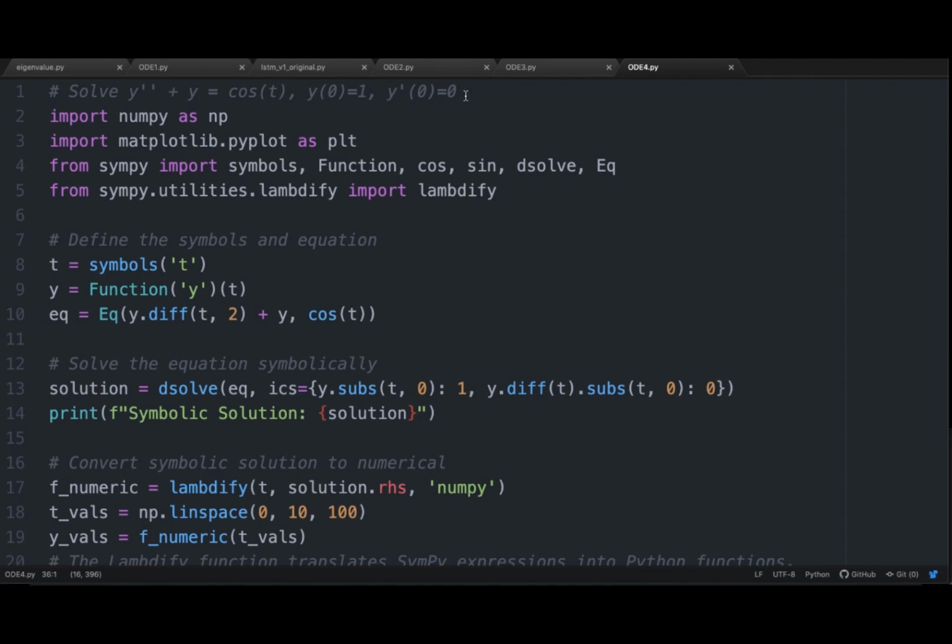So our first example is the second order differential equation here, y double prime. So this is the second derivative of y with respect to t, and then we have y equals cosine of t. Suppose we are also given the initial conditions at time t equals 0, y of 0 equals 1, and the derivative of y at time t equals 0 is given as 0.